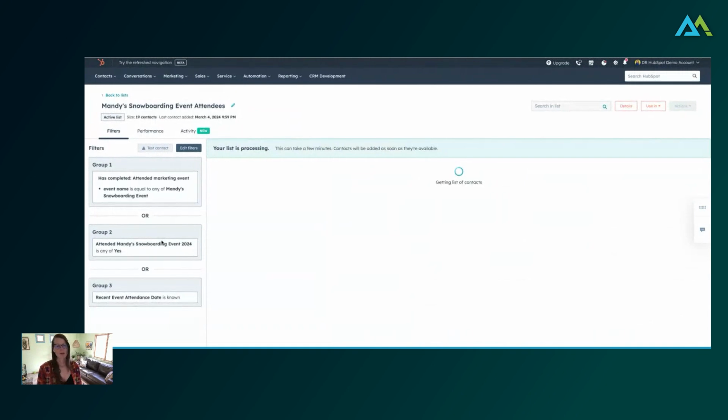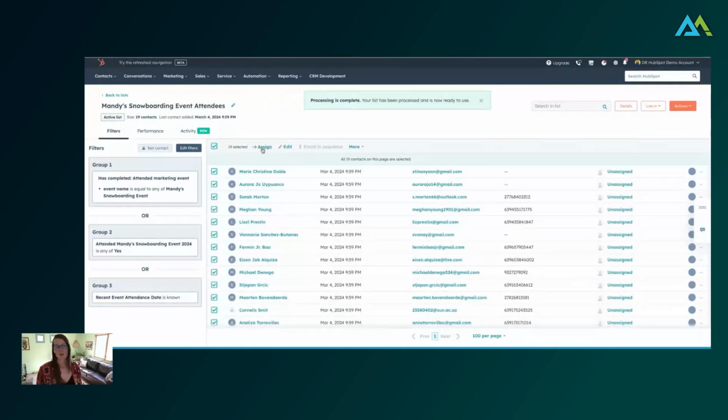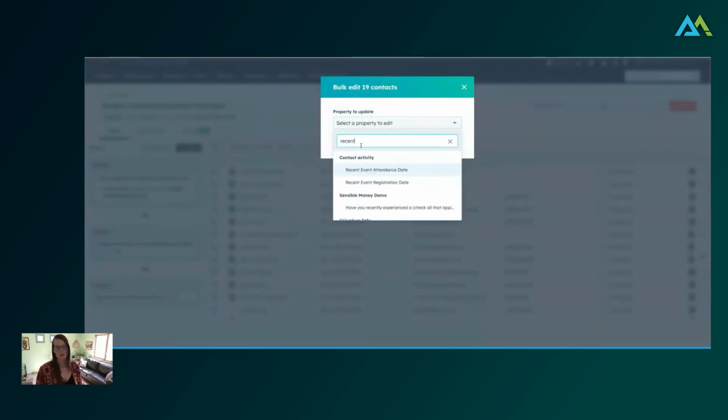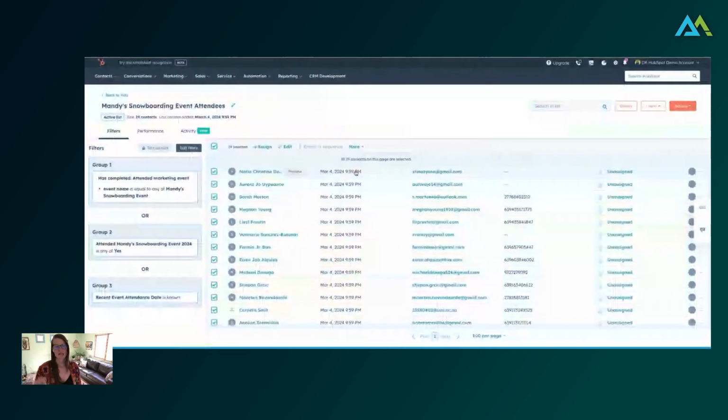And now we have people on this list that are coming from a variety of different sources, right? They could be coming from knowing a recent event attendance date. They could be a yes. So that yes would be, again, let's say you scan a QR code or you scan a business card, have a workflow that would automatically mark that as yes. So then what you could do is you have a list of people who said yes to that. And then what do we do? We just bulk update, right? We bulk update with the recent event attendance date, because now we have that.